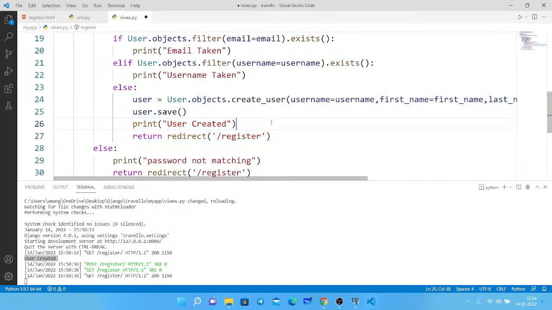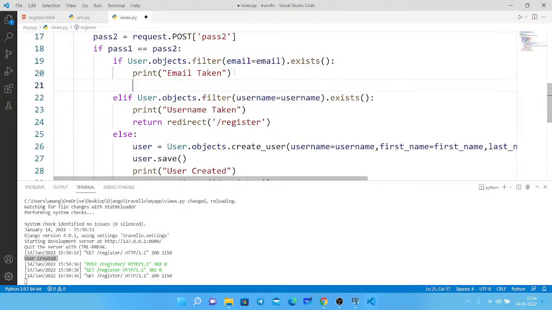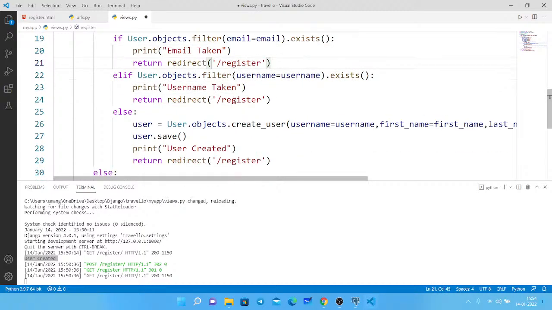So tell me, is this clear to everyone? And everywhere you have to return also, redirect. Everywhere we have to redirect. Tell me, is this clear?